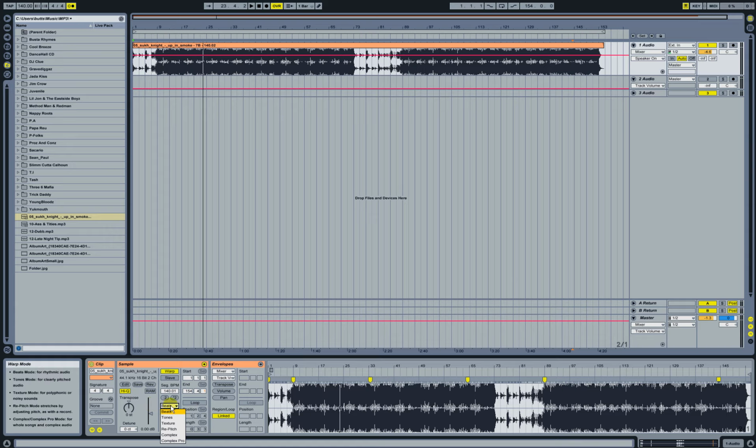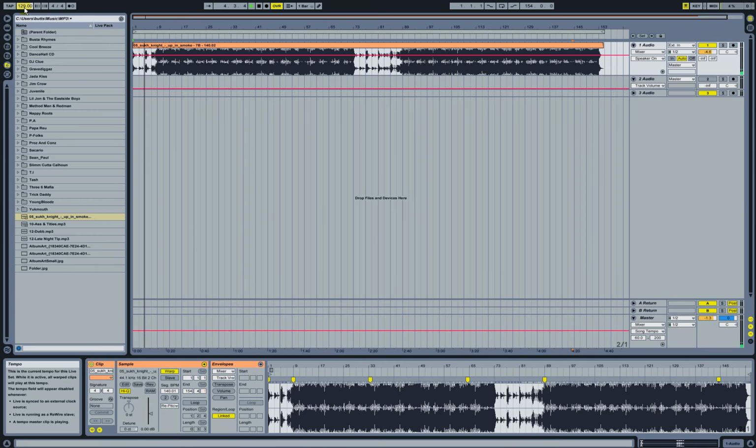Beats is for drum material. Tones is for monophonic material, guitars, people singing, stuff like that. Texture is for pads and chords and noisy crap. Stuff you probably don't need to worry about so much. Repitch makes it sound kind of like a turntable in that it will change the pitch based on the tempo. So in theory, you could use that to scratch if you wanted to. That'd be kind of an interesting thought.